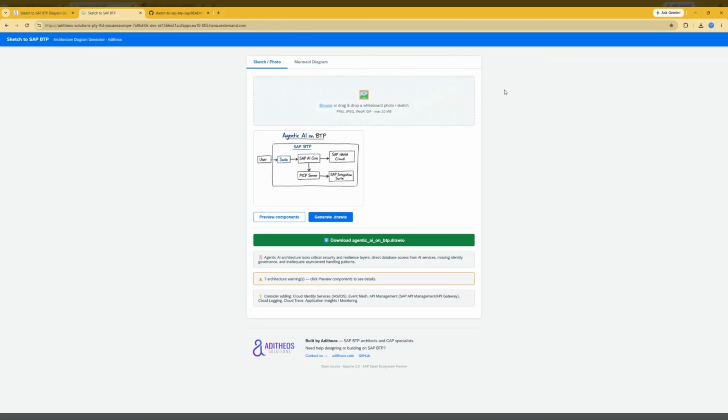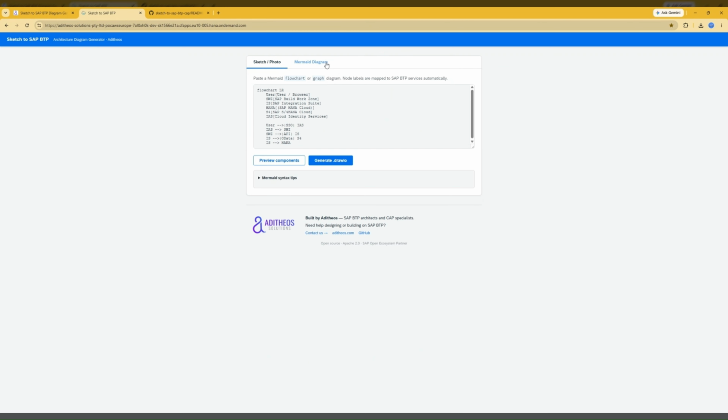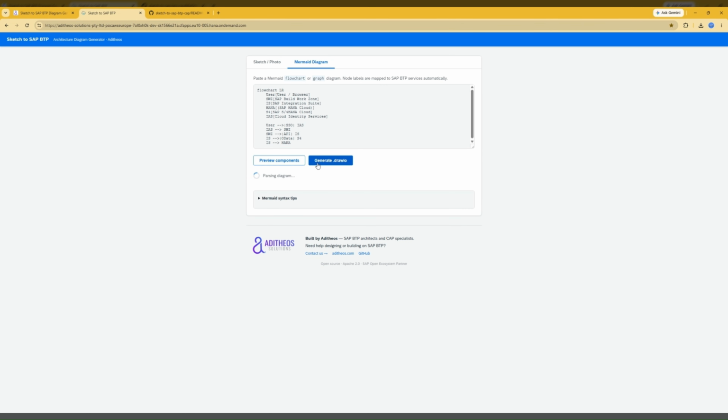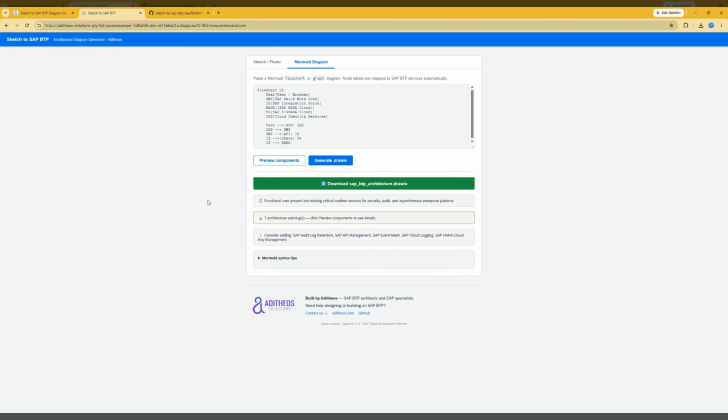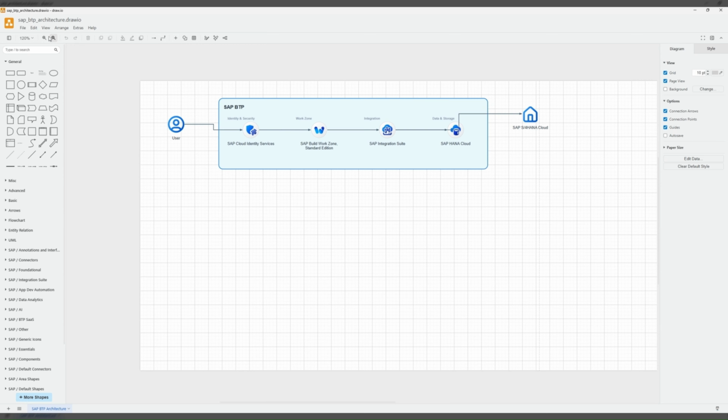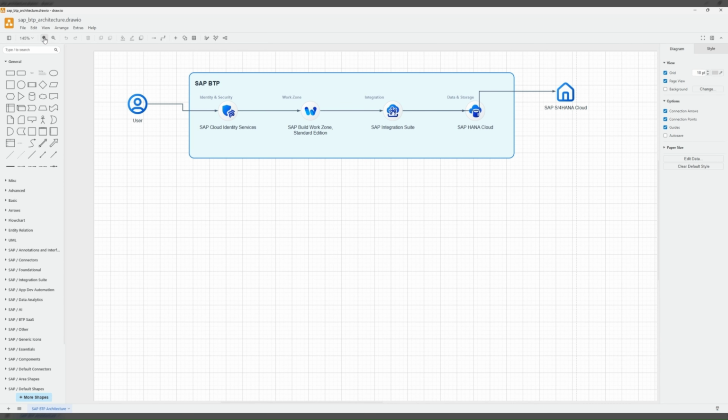One more thing, if you work with Mermaid diagrams rather than sketches, there's a second input path. Paste any flowchart or graph definition and the same pipeline runs, except the vision model is skipped entirely. Mermaid is structured text, so we pass it deterministically. No API call, no cost, results in milliseconds. Same output, same SAP icons, same architecture review.